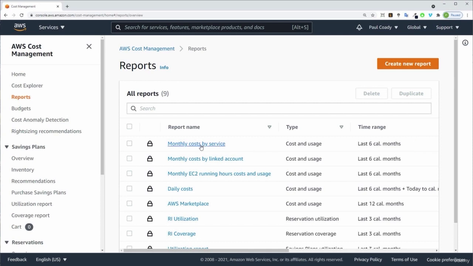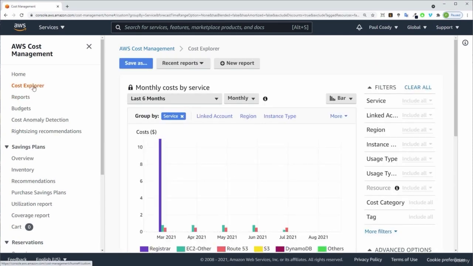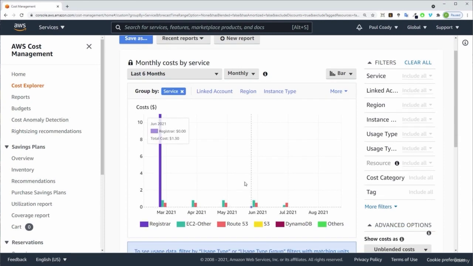And that's a pretty good one. Let's have a look at that. I'll click on that, and that opens that up again in the Cost Explorer. And here we can see we've got a little bit more detail. So this account is over 12 months old, so it's getting billed for stuff that we're using here.